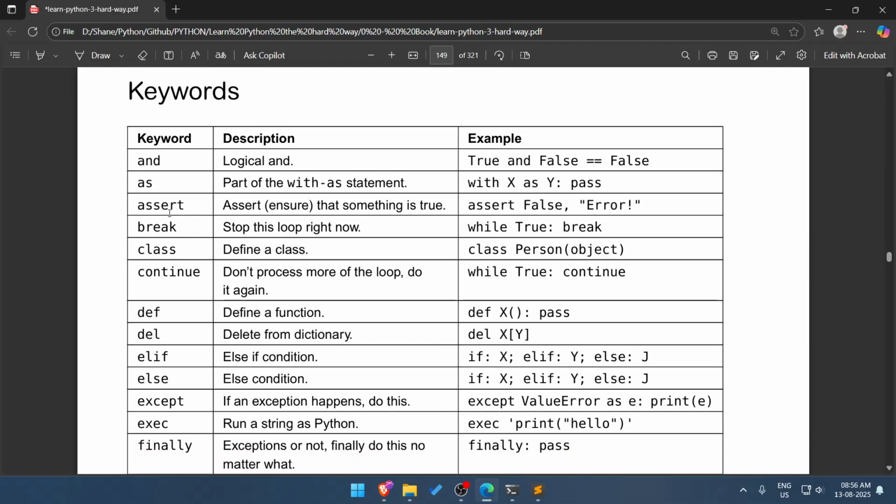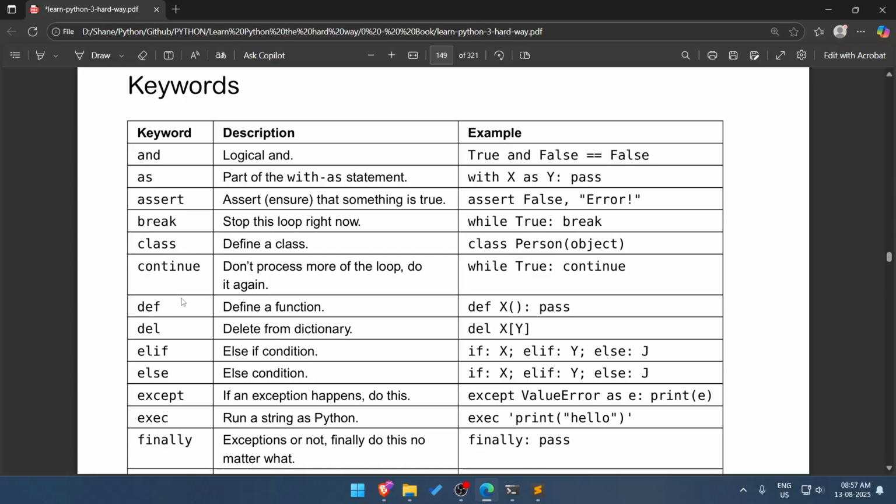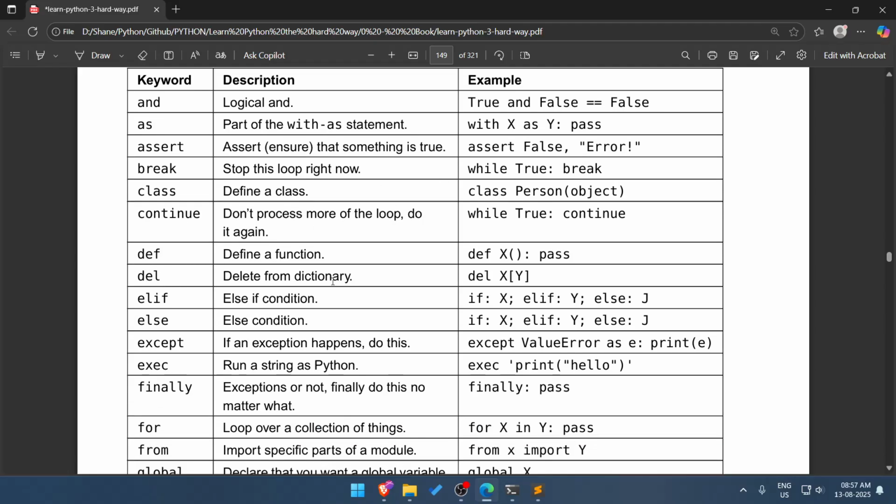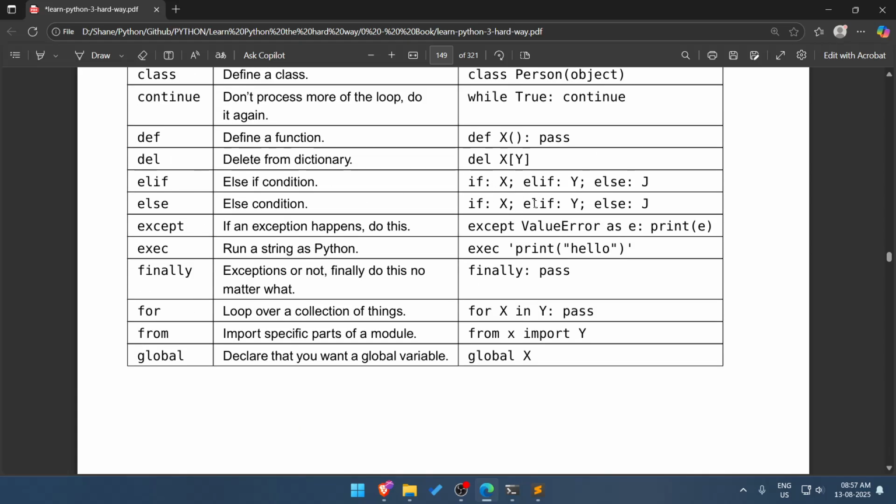Okay, and, logical and, as part of with x as y. Pass. Assert, ensure that something is true. Break. Class, define a class. Then we have continue. Def, define a function. Del, delete from a dictionary. Elif. Then we have except, and try. We have exec.